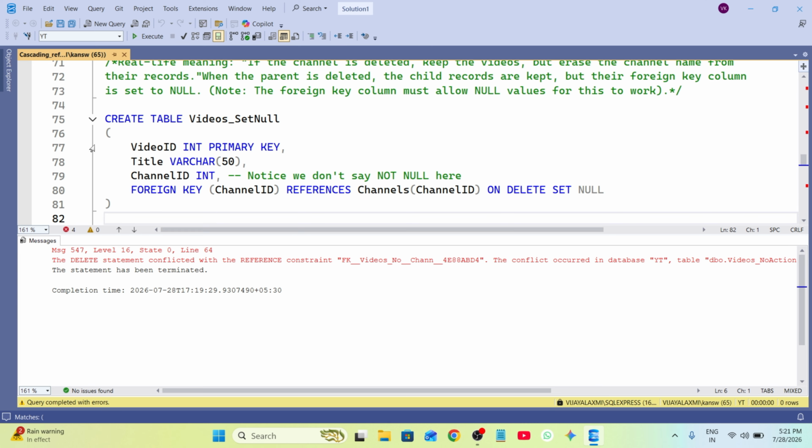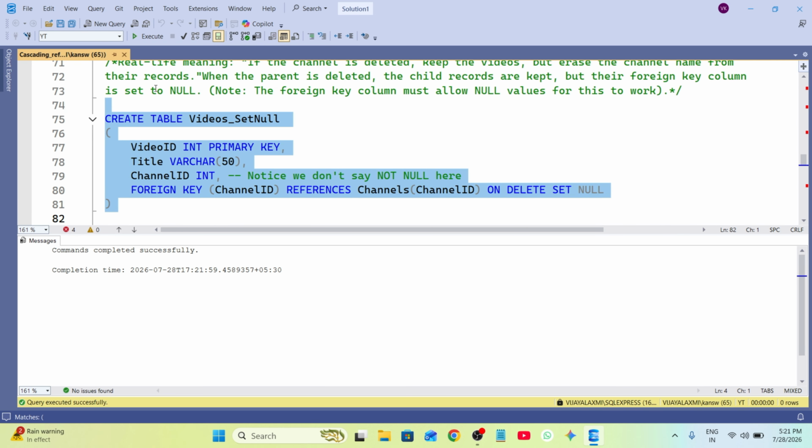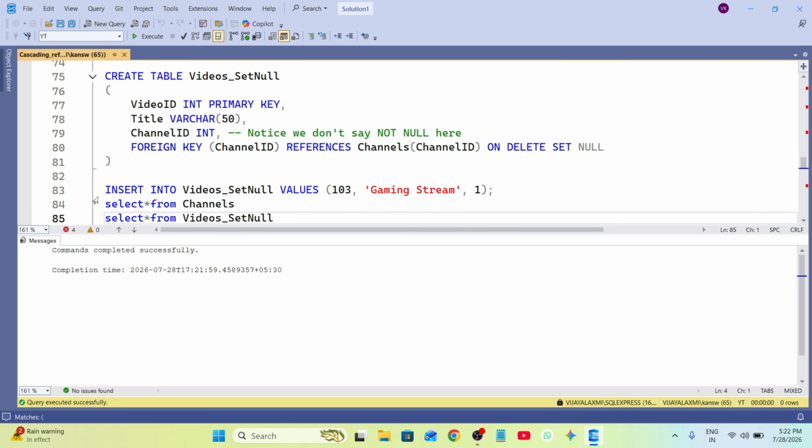So let's create this child table. Here the child table name is videos set null. We have three columns only: video ID, title, channel ID. This is the foreign key constraint. Notice here the channel ID is int, and we don't say NOT NULL here. Okay, so let's create this table first. Our table is created. Now insert some values in this child table.